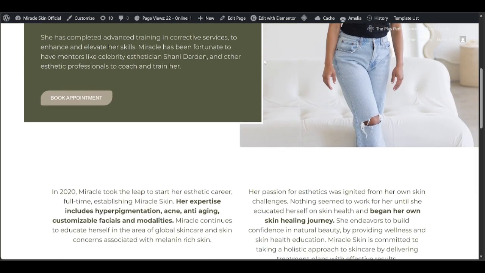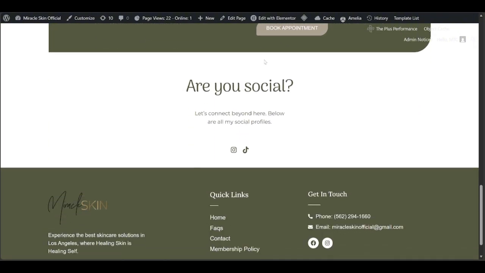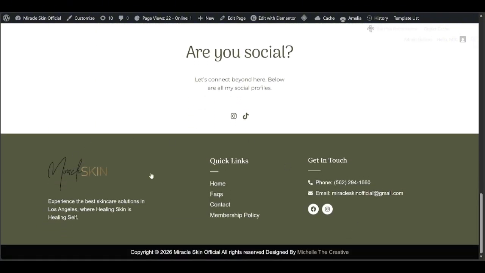The stuff in the middle, like all of these details we see right here, is considered the body or the page details. And then at the bottom here is her footer.